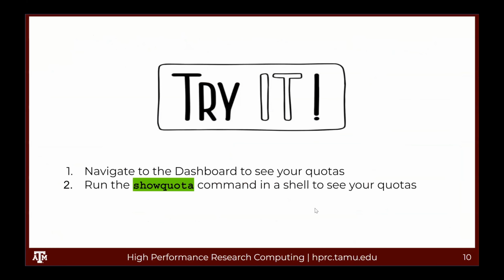Okay, so let's try to check our quotas because it's very important. There are two ways you can check your quotas. The first one is to navigate to the dashboard and see your quotas. The second is to actually run the show quota command in a shell. I'll be doing both these things. You can try on your end, and I would really encourage everyone to do this.